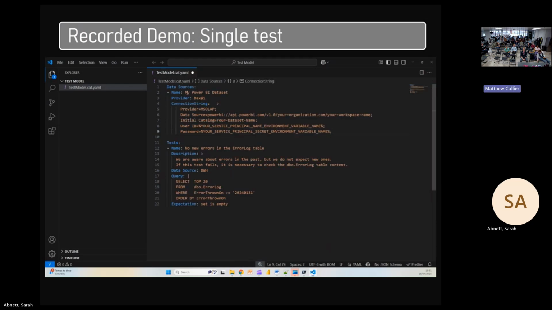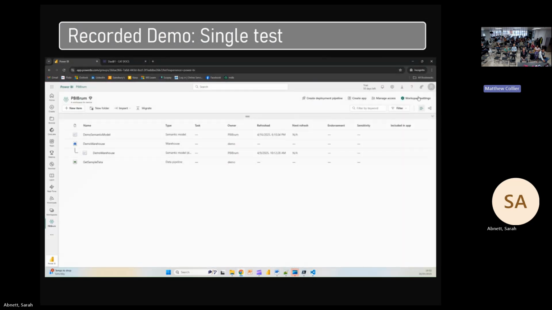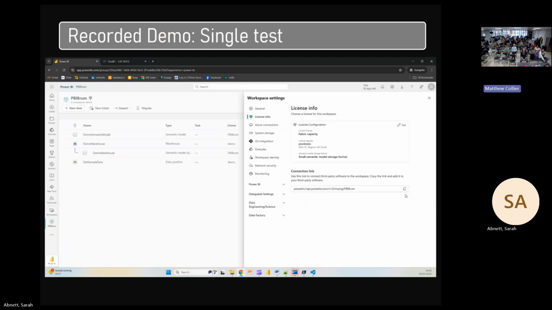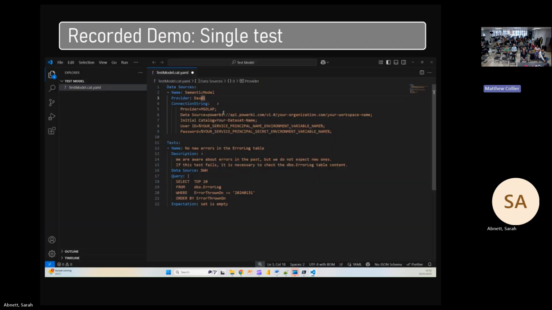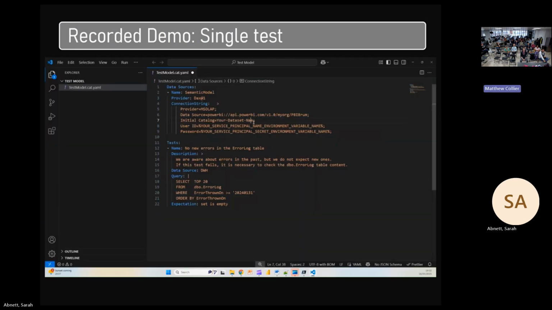I've picked DAX.1, which is the one you need to connect to the Power BI semantic model. I've called it semantic model, which is really unimaginative, I have to say. Sorry, guys. And then I need the string so it can connect. I'm going to the workspace settings and then license information. That was the link there. I'm putting it in data source. So it's that API.PowerBI link. I need to make sure it's got the same name, so my semantic model name is called demo semantic model.